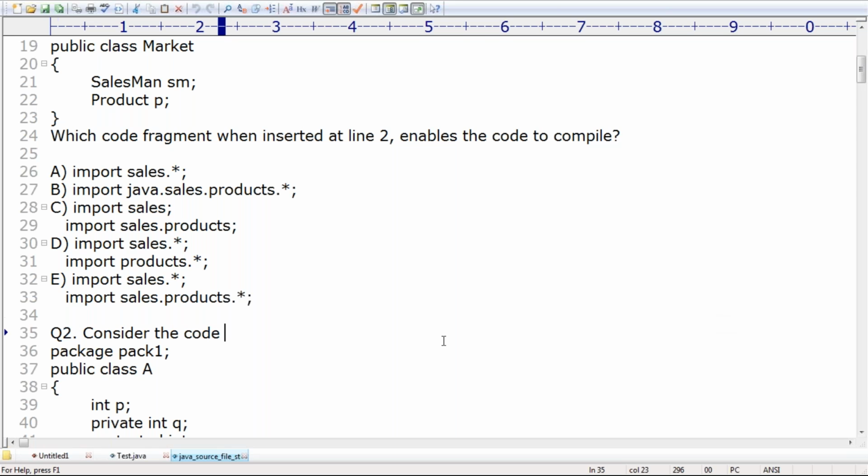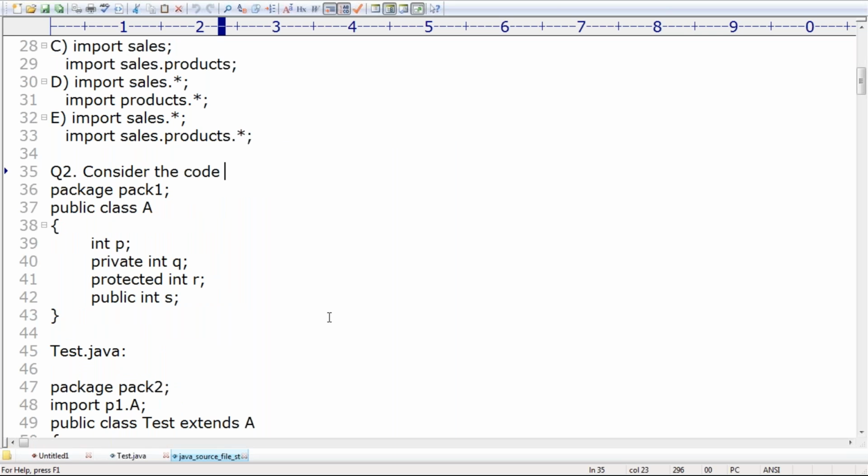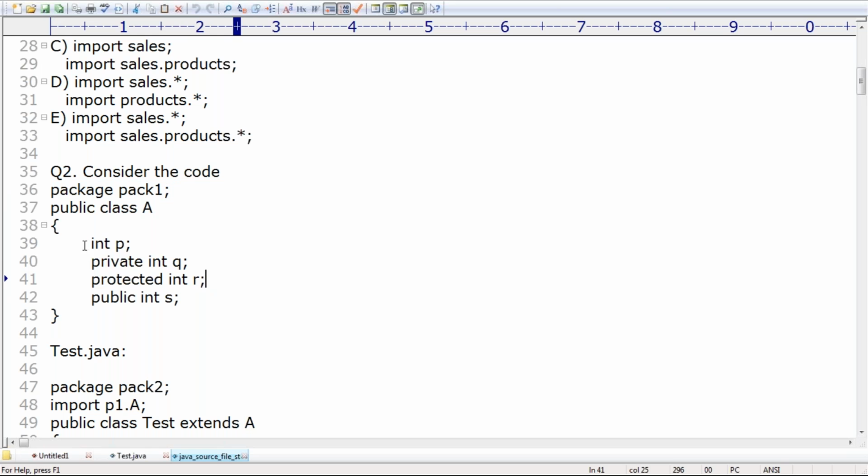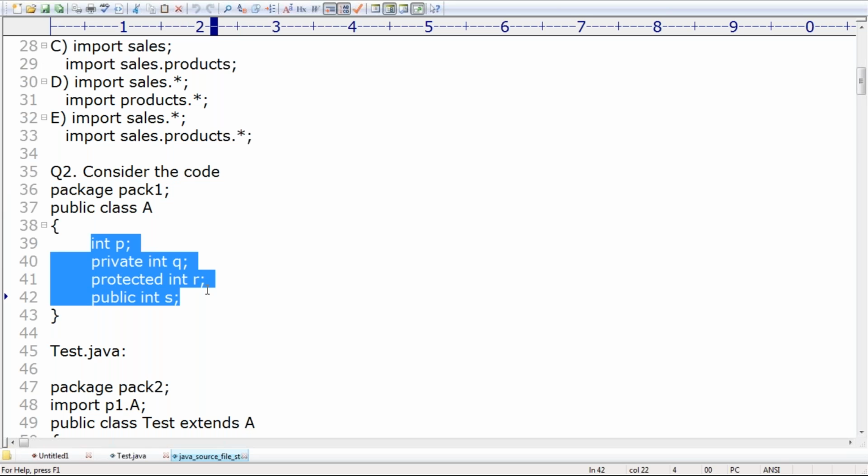Now, what is the next question? Consider the code. I have one package, pack1, with public class A, int P, private int Q, protected int R, public int S. All modifiers we use. It is related to the modifiers question.